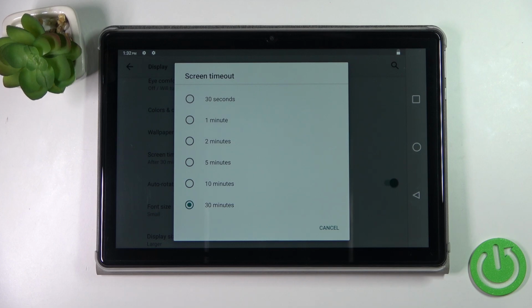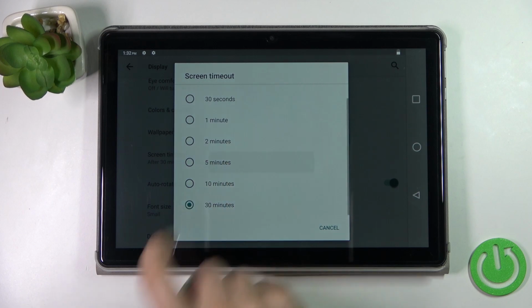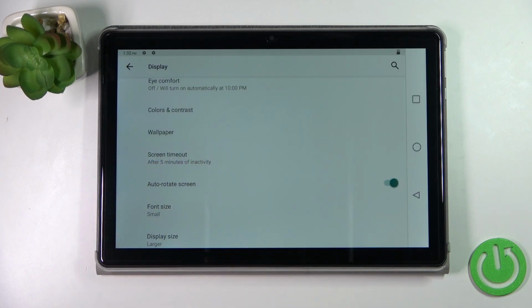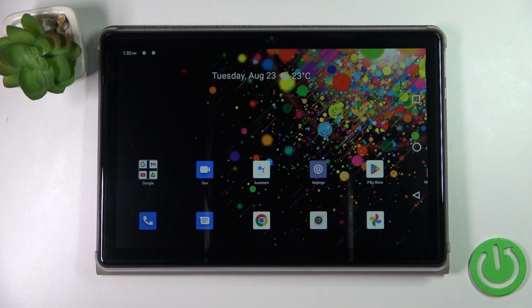So basically all you have to do in order to change it is to simply tap on the one you'd like to set. So I will pick 5 minutes, for example. And as you can see, we do not have to enter this option because it is notified right here, which means that from now on, after 5 minutes of inactivity, this device will black out. So actually that's all. This is how to change the screen timeout in your CUBOT Tablet Tab 10.